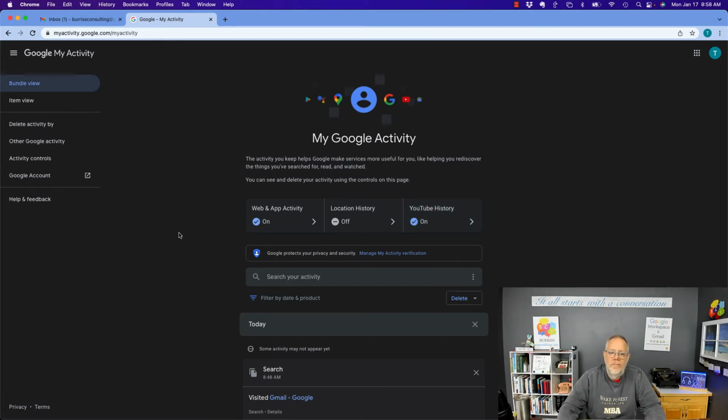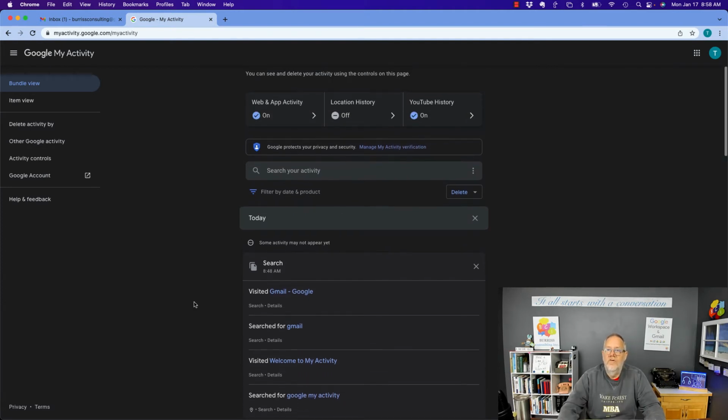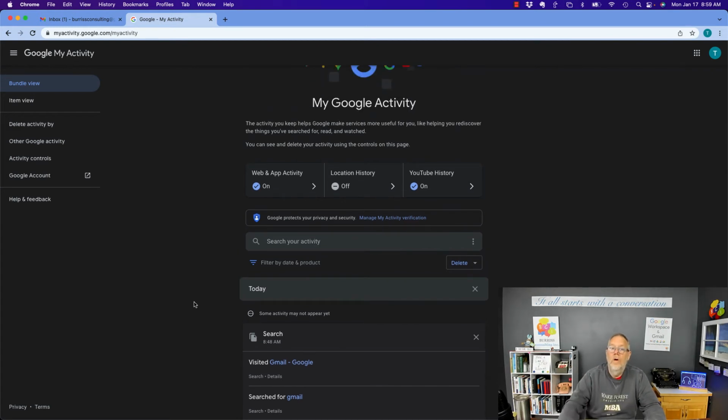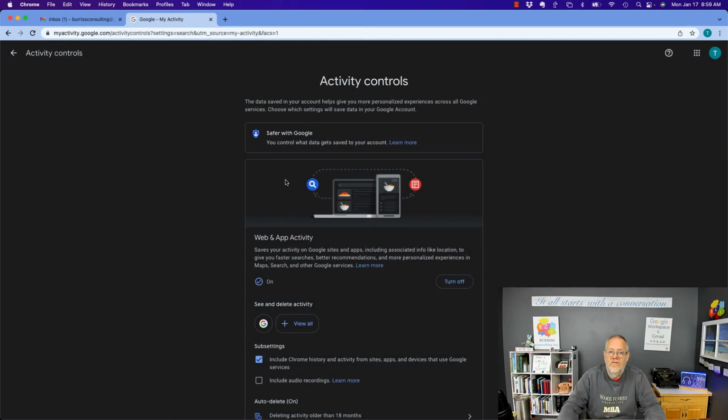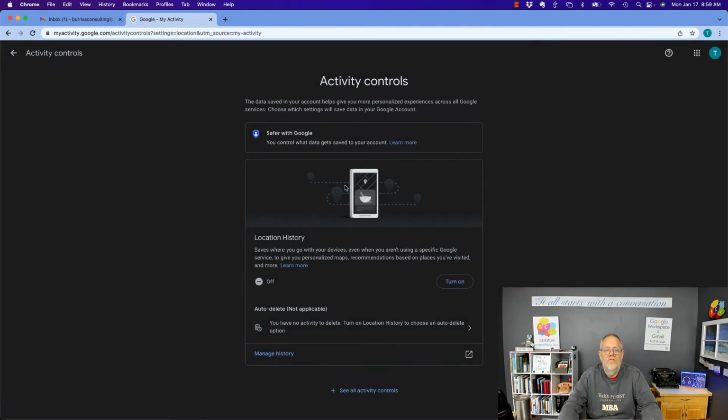Look and see what's being tracked and what's being recorded. Look and see what you've been doing and how that may be influencing your marketing. Again, it's up to you. Be clear on making the decision. Do you want to turn off tracking your web and app activity? Do you want to turn off your YouTube activity, as I turned off my location history, so that I don't want Google to be marketing to me based on where I am?